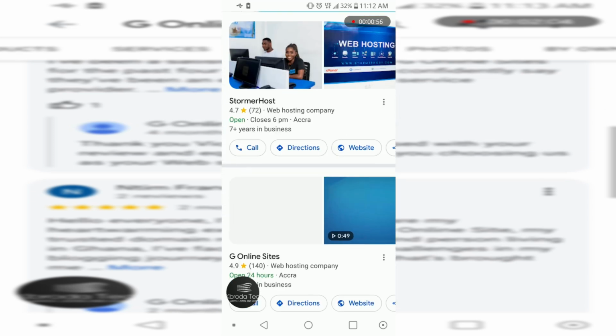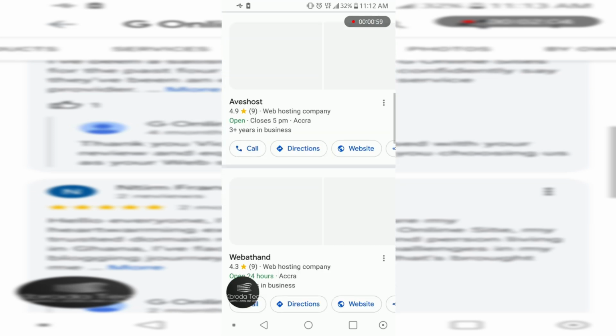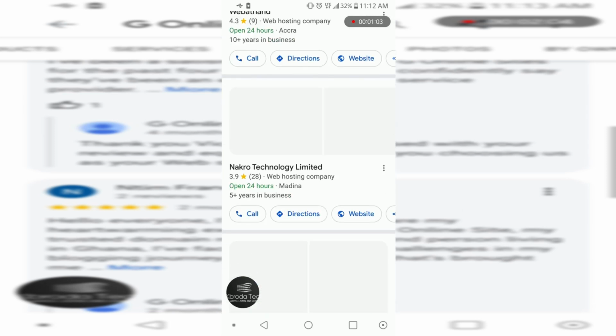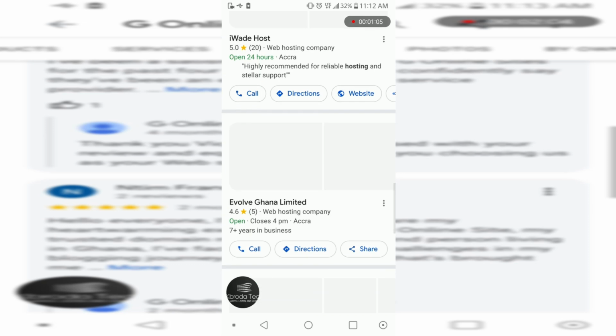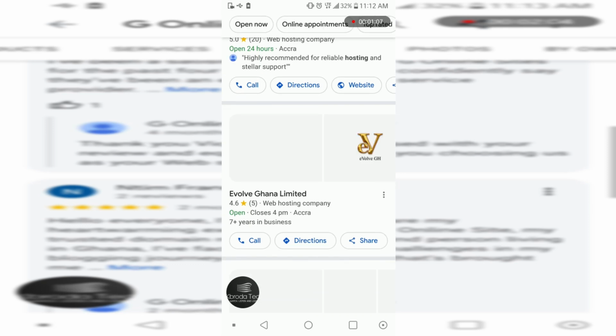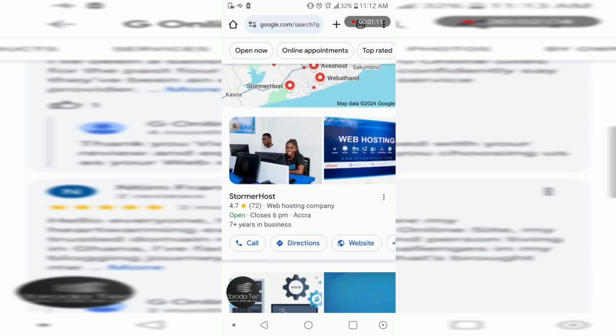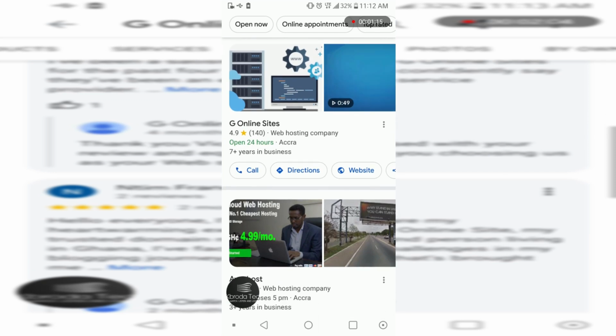And you can see they are giving me StomaHost, G Site Online, AviHost, Web at Hand, Nacrotech, a lot of them. I don't know why it's not loading fast. They're giving me Evolve Ghana and the rest, and you can see all of them have reviews. StomaHost has 72 reviews. G Site Online has 140.